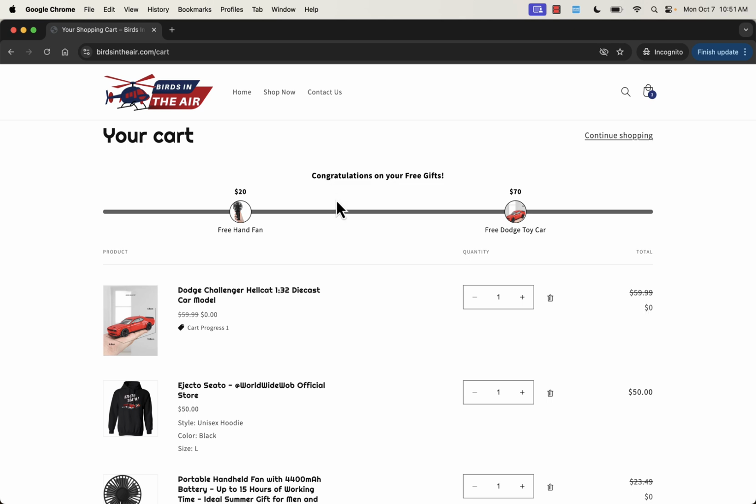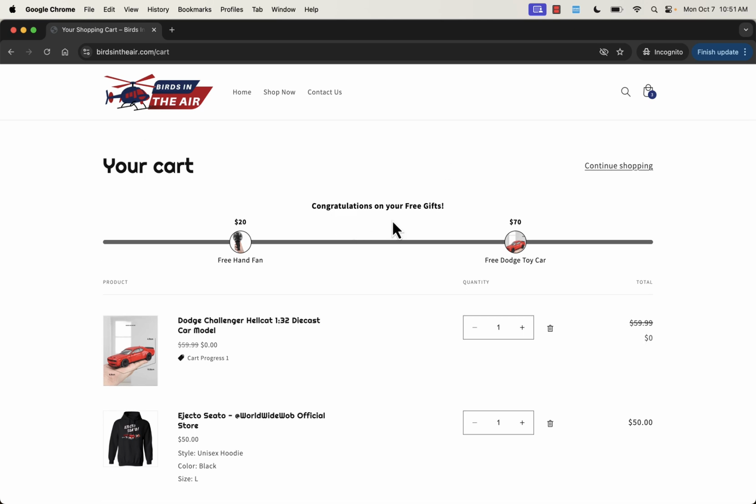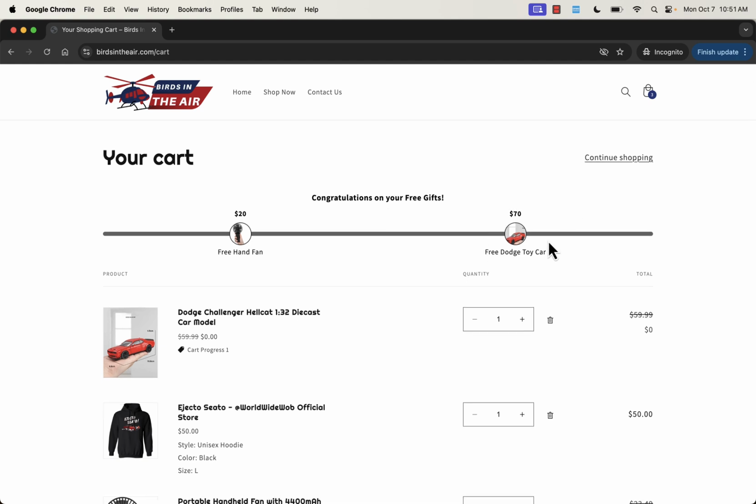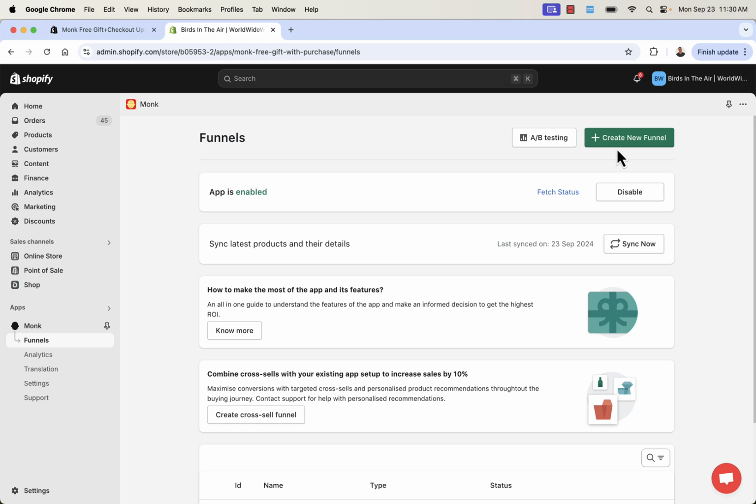And we have over here that motivation and now the confirmation that they've got the free gifts and they've filled their progress bar. So this is really cool. We have this cart progress bar. I'm going to show you another one.